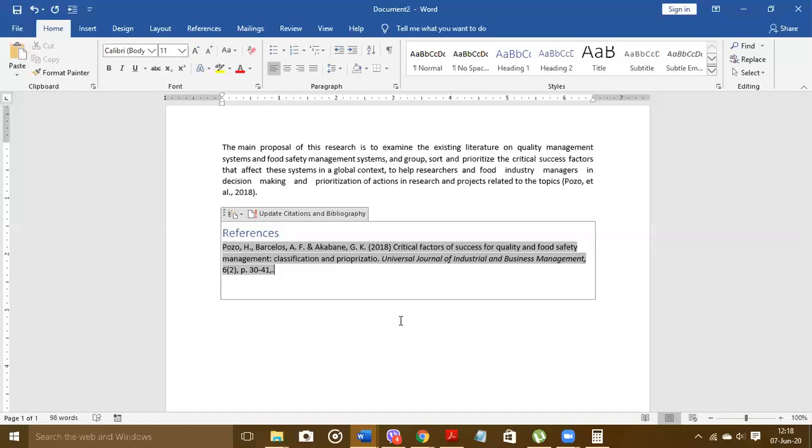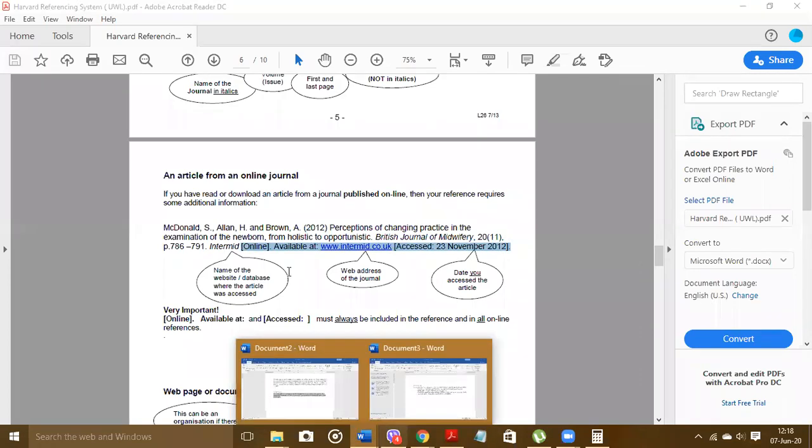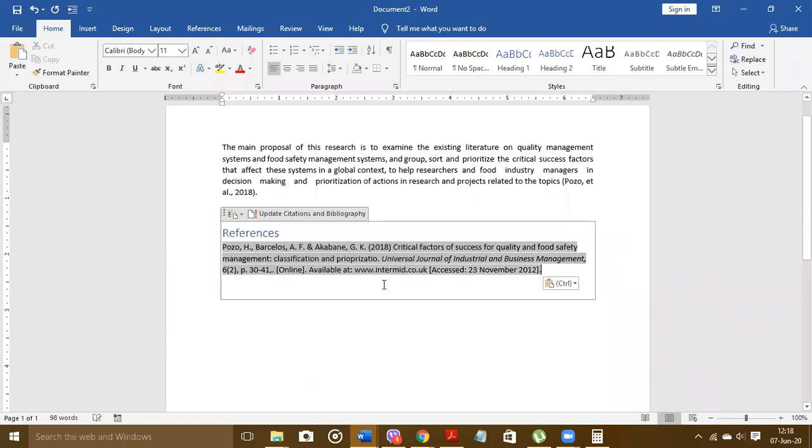It should be noted that if this document is derived from an online source, we need to add another section provided by the UW version of our reference system. So in this case, we need to add the online available link in this part, and copy and paste. Paste. Keep text only. Yeah, there you go. Right.